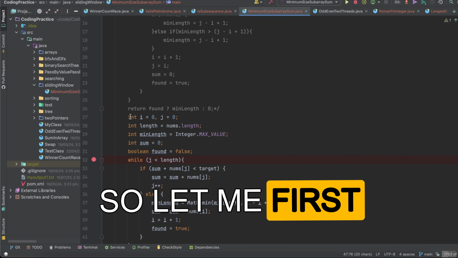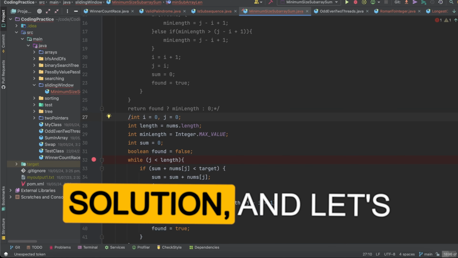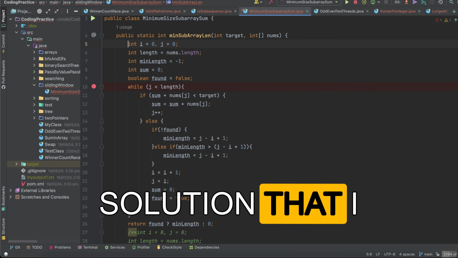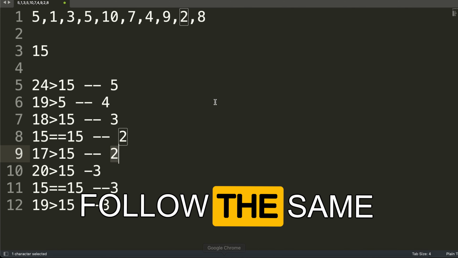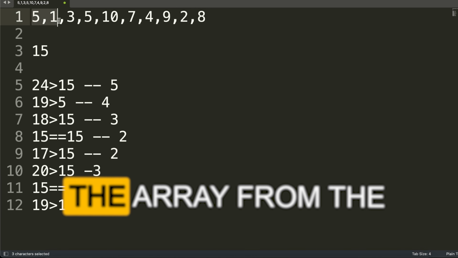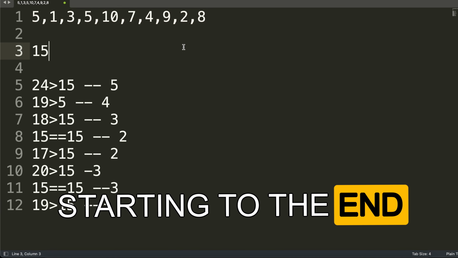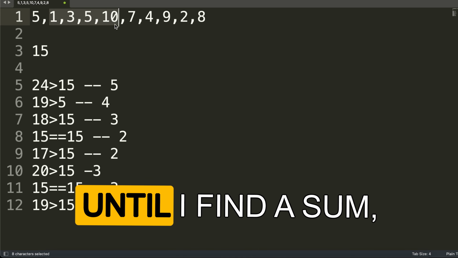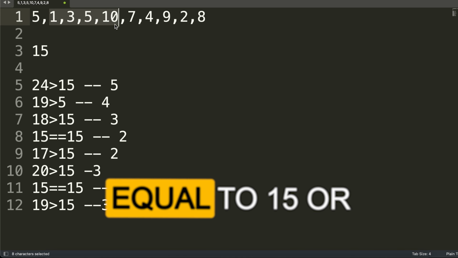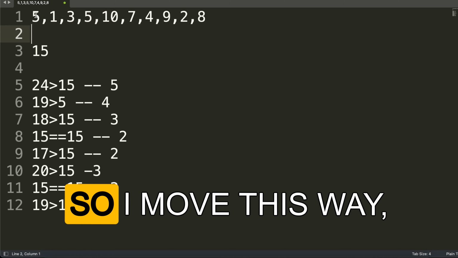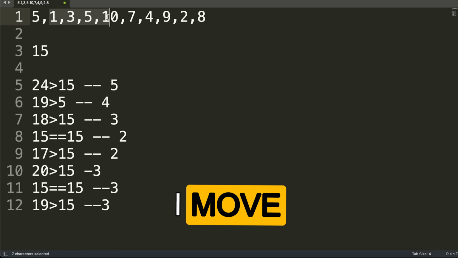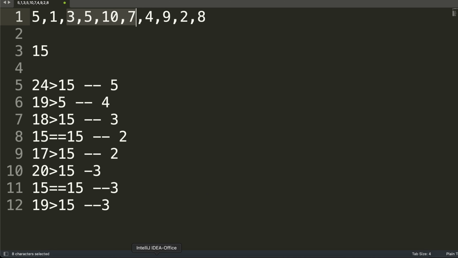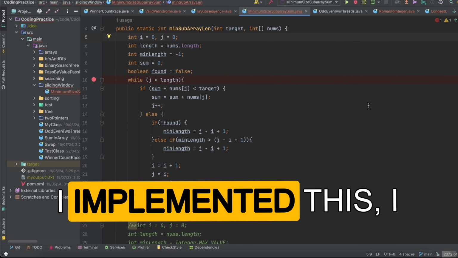So let me first comment out this optimized solution, and let's first see the original solution that I wrote. Again this follows the same approach. I start traversing the array from the starting to the end, and I continue to calculate the sum until I find a sum which is either equal to 15 or greater than 15. So I move this way, then I move this, then I move this. I already showed you how I moved. Okay, so this is how I implemented this.